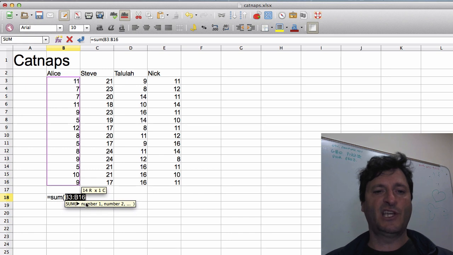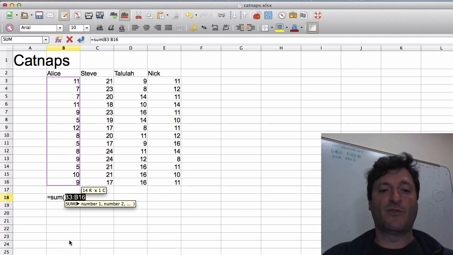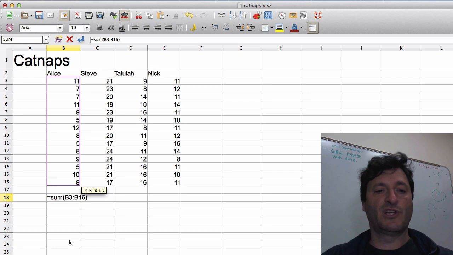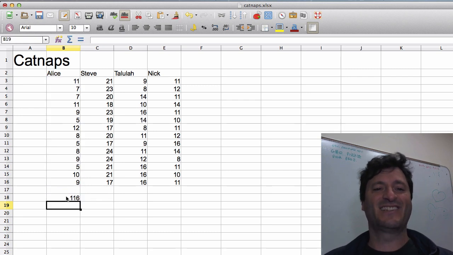And as I did that, you can see here in black and white, it put in B3 colon B16. So with the colon, that's a way of saying, oh, that range of cells. So starting at the B3, which is 11, down here to B16. So then I'll type the right parenthesis to close off the sum, and I'll hit return, and there we go. It just computes the sum.